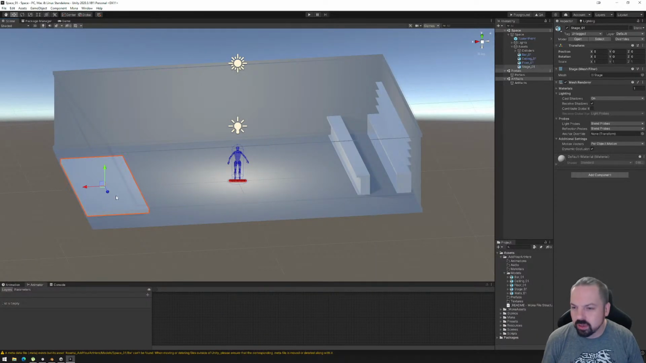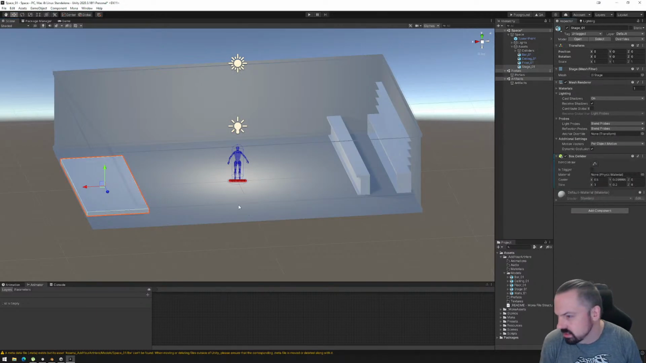Alright, so we have our scope, I guess, of this. Now, in this case, I'm going to add just the box collider, because that's the same thing.